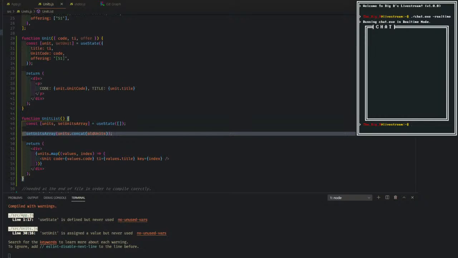gives me a ton of errors that I need to go through. Too many re-renders. React limits the number of renders to prevent an infinite loop. Ah, yes. No idea what I am doing. The beauty.